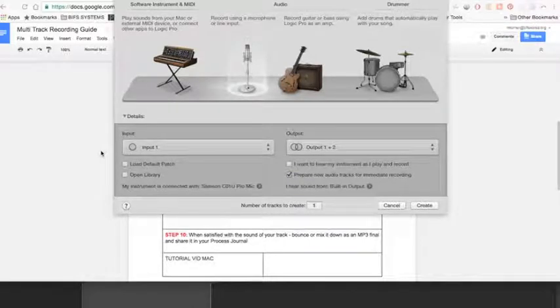This time for GarageBand. If you're not a Mac user and you're in my class, I will have also done the same tutorial for Reaper. Okay, so that'll be pasted into the same document. Anyway, for Mac users, keep watching.